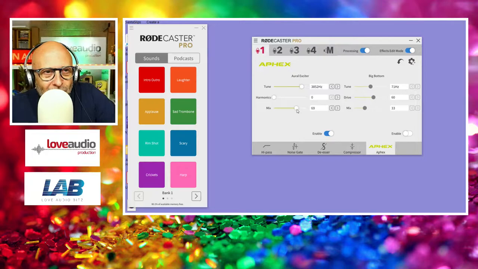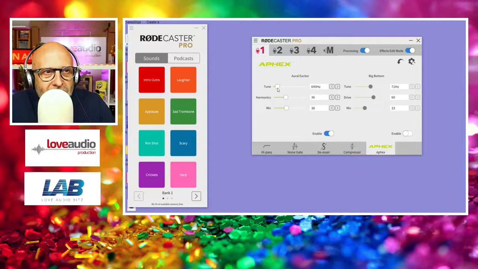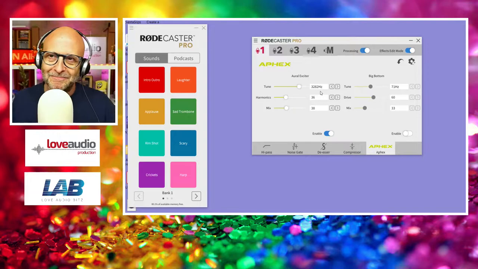I don't like that at all. So let's bring the harmonics up to around about 36. Mix, we had about 32, because I don't want it to overpower what I'm doing. Do you know what I mean? I want my natural voice to come through as much as I possibly can. So we're going to change the tune slightly. So about there, and we're going to leave it like that. This is probably completely different to what I had it earlier on. I should have taken a snapshot, really, shouldn't I? But there we are. I'll have to watch the video back.